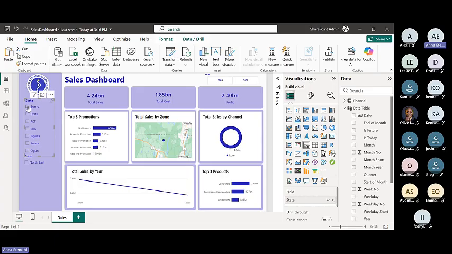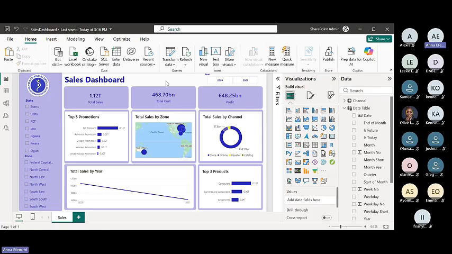Okay, so the next thing we are going to do, once we are done with creating reports like this, is publish to a workspace.